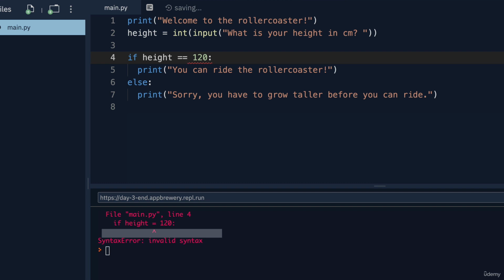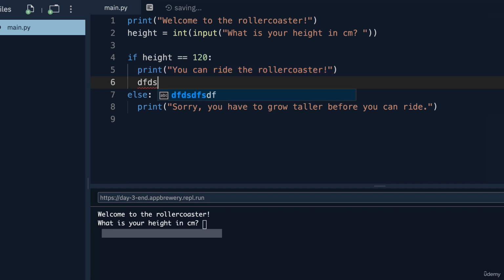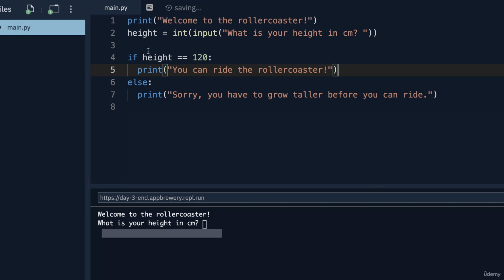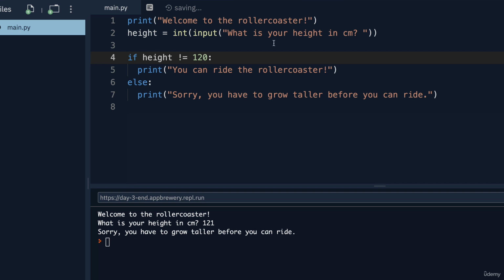So by changing it to this, we're saying if height is equal to 120, then we'll execute this line of code or any other lines which are in the same block of code. But if the height is not equal to 120, then we're going to execute this block of code. So if I write 120, then that works. But if I write 121, then it does not work. Similarly, you can also check for not equals to, which just flips it around.